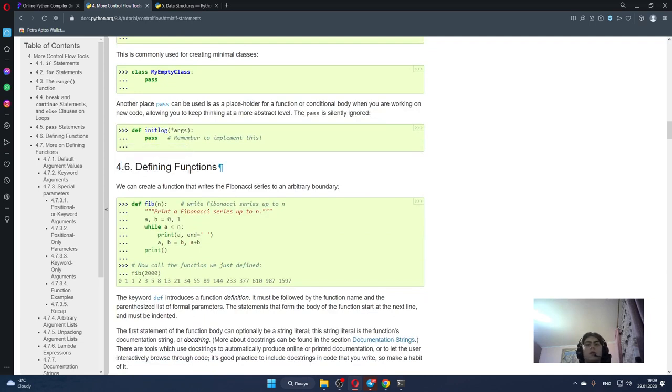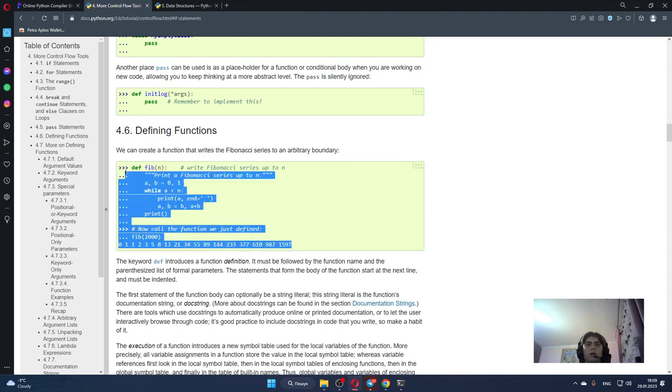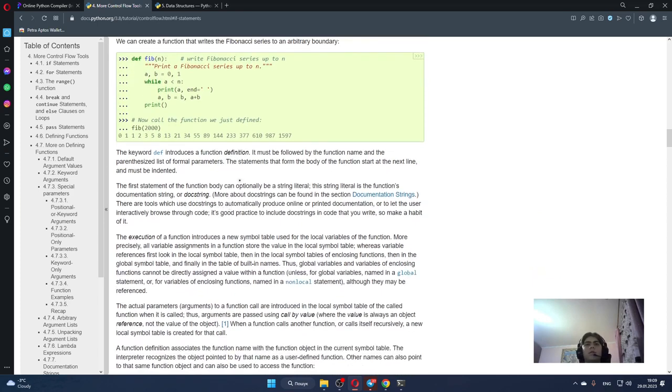Defining functions. We can create a function that writes the Fibonacci series to an arbitrary boundary. For example, we can see how it works here. The keyword def introduces a function definition. It must be followed by the function name and the list of formal parameters. The statements that form the body of the function start at the next line and must be indented.